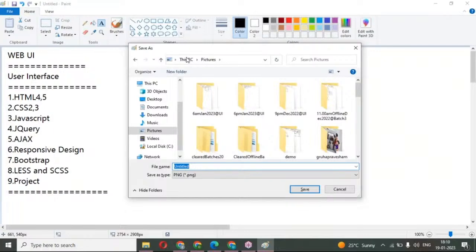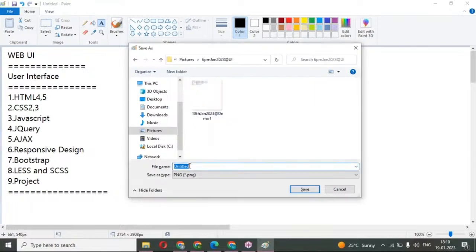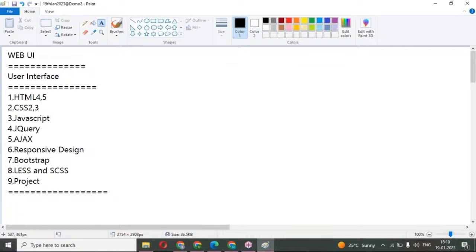Here in UI, it is the user interface. I can create user interactive pages by using these UI technologies. So first of all, what is UI? UI is the user interface. Whenever you enter any URL in the browser, you can see the home page of the application.